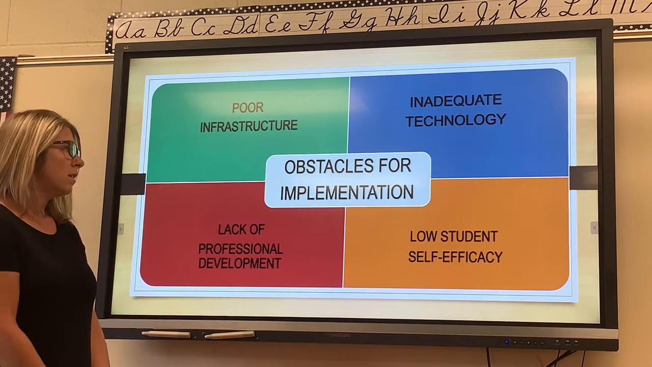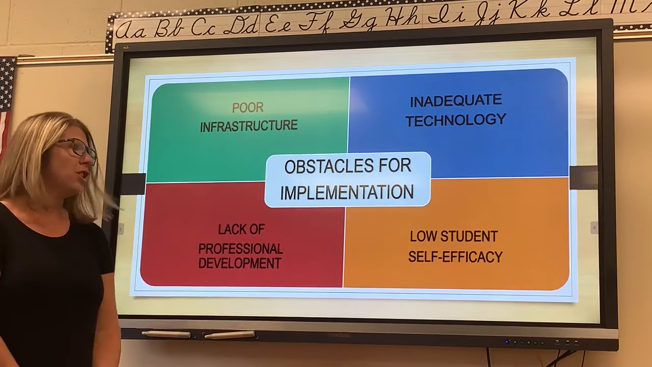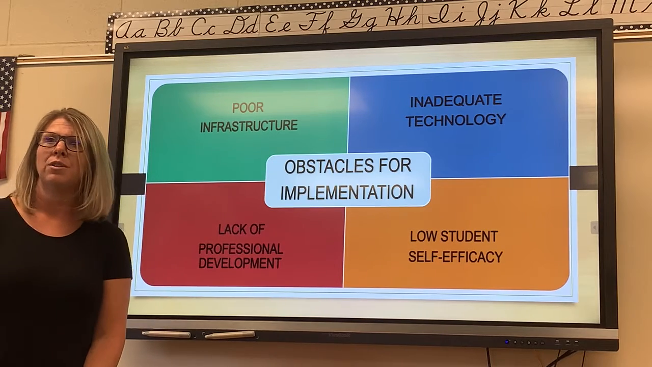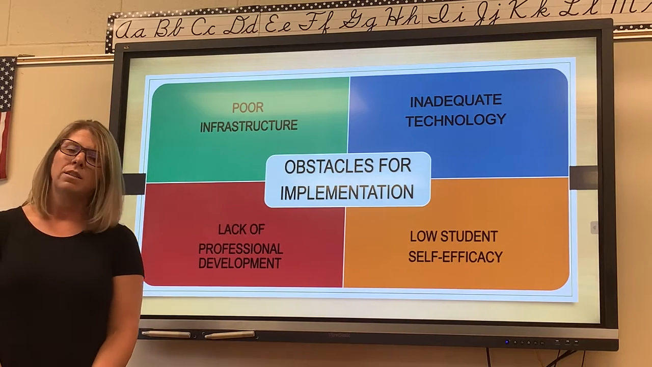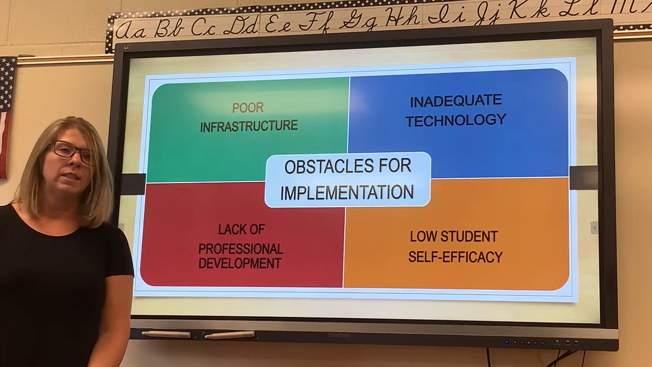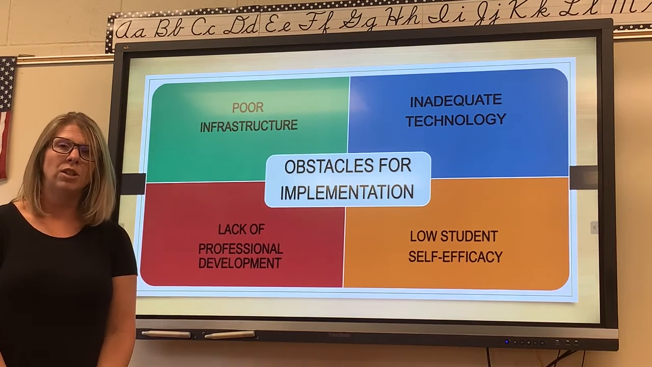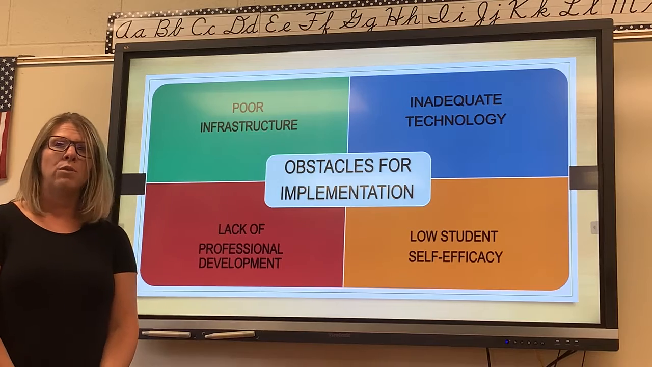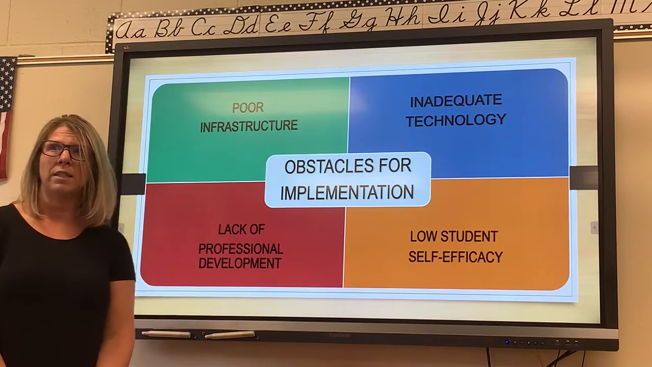Finally, our final obstacle educators face is low student self-efficacy. This is especially true in the elementary setting. Oftentimes, we see teachers spending more time teaching the use of the technology before actually getting to the teaching of the content.